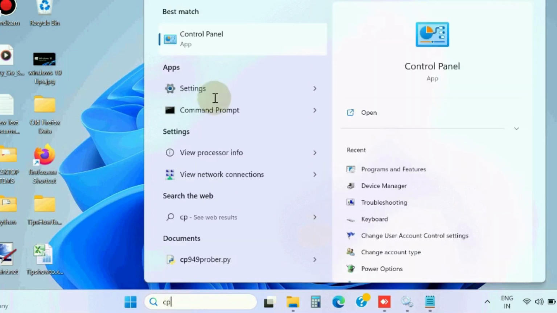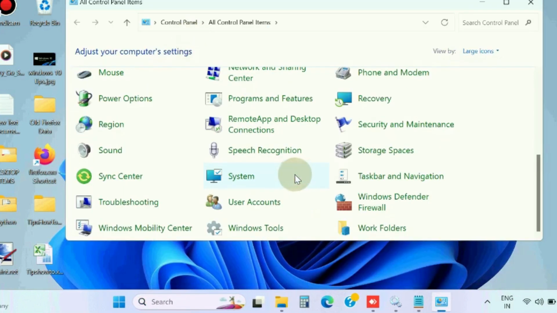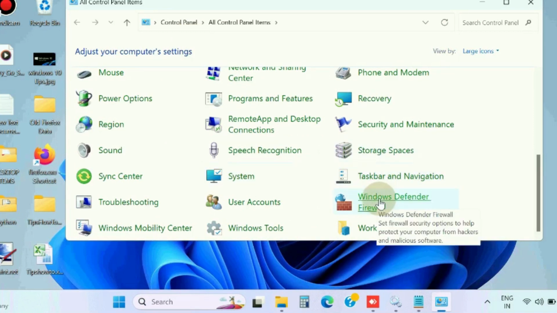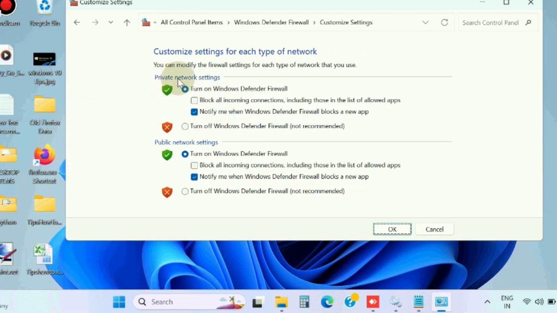And the next workaround is to disable Windows Defender Firewall temporarily. Open control panel. From the left pane, go to the option Windows Defender Firewall. And from the left option, click on turn Windows Defender Firewall on or off. And go to the private network settings and public network settings. Turn off Windows Defender Firewall under private networks as well as public networks.